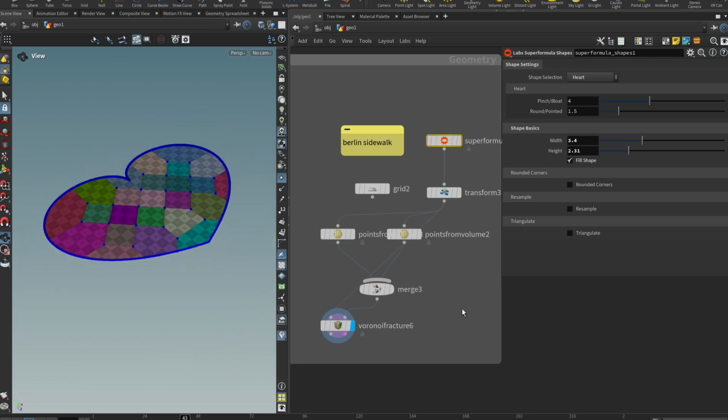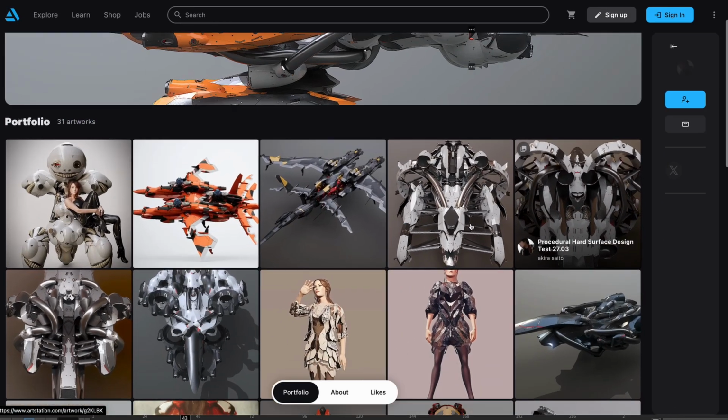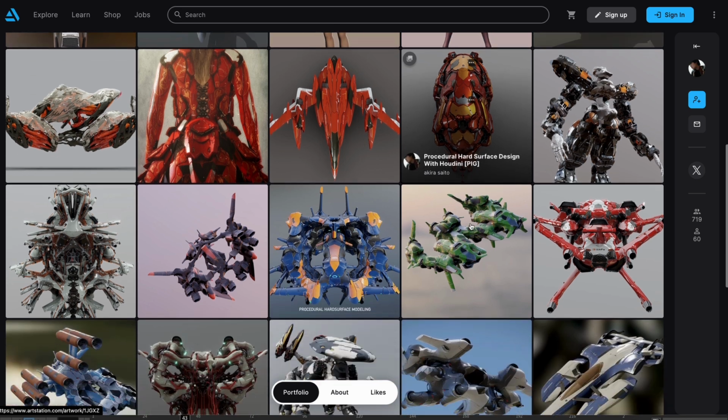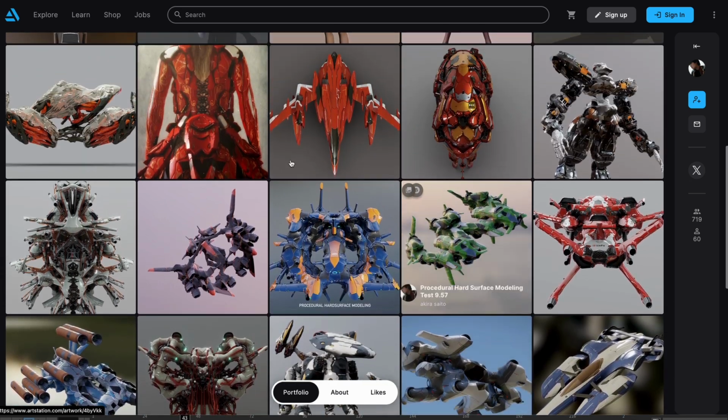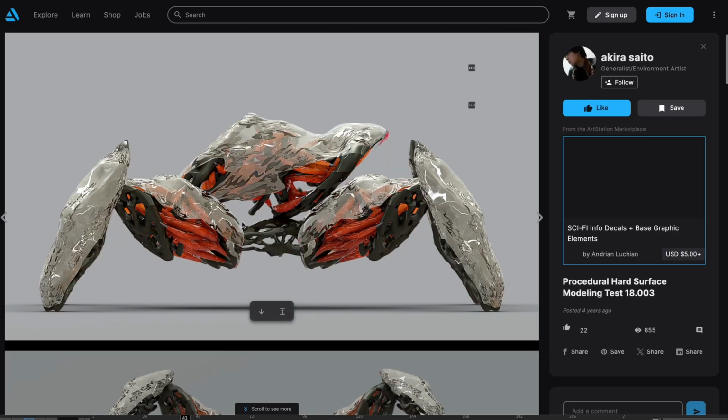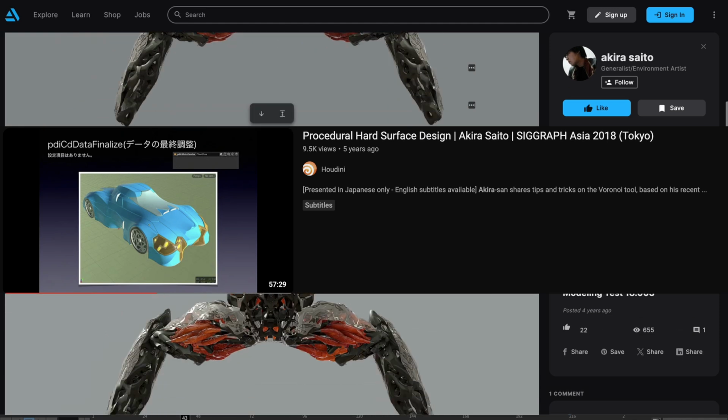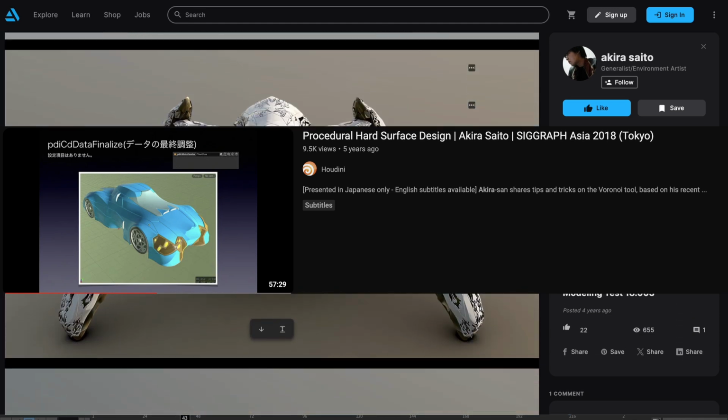If you're curious about these non-organic fracturing approaches, I would highly recommend you to check out Akira Saito's work. He is basically a genius when it comes to non-organic fracturing for costumes, weapons, spaceships, and he's also done a talk specifically about this topic for Side Effects in the past.